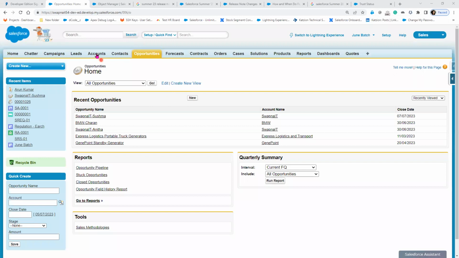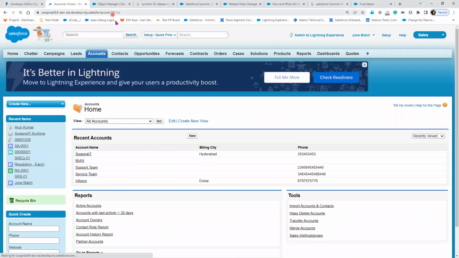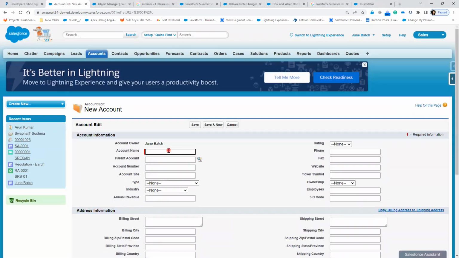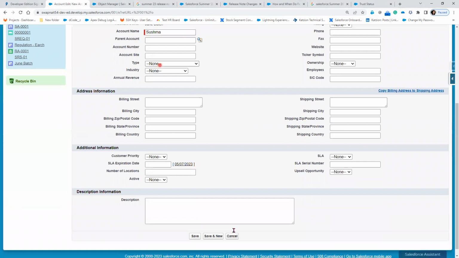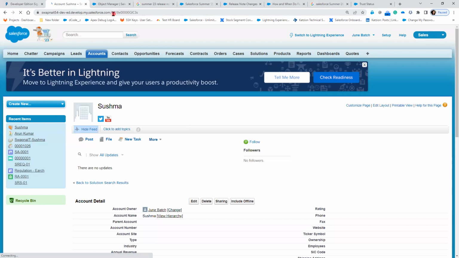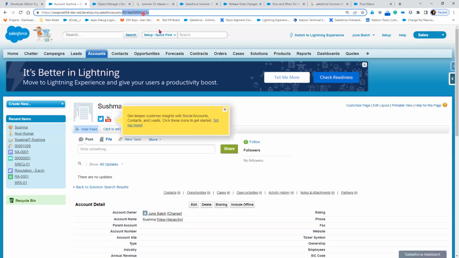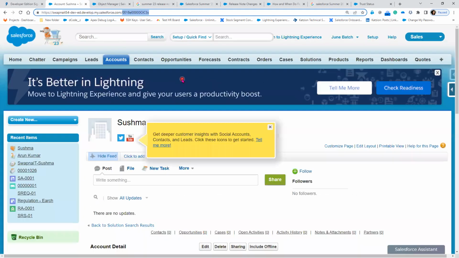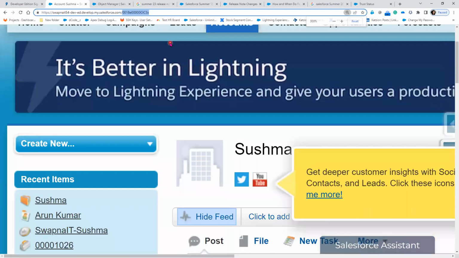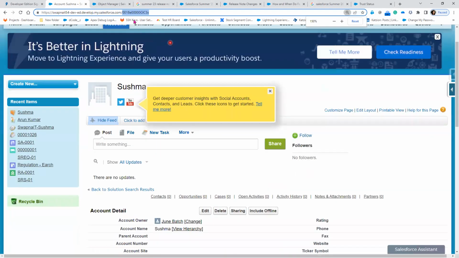For example, I'm going to the account, which is 001. Here I'm creating a new record. Let's say I'm creating Sushma, and I'll keep all the information. Let's click on save. As soon as I create the record, you see a unique identification is created. This is the unique identification.